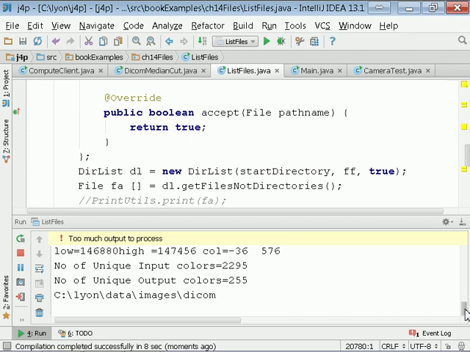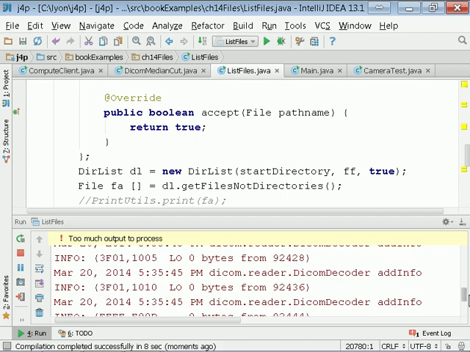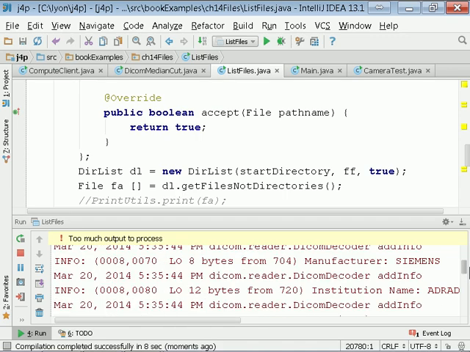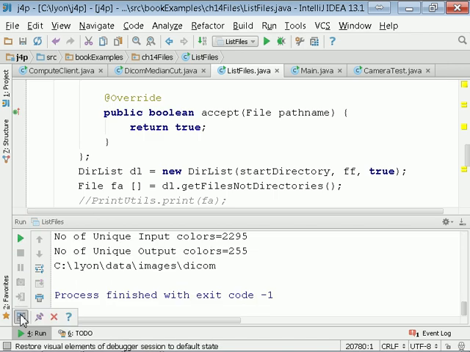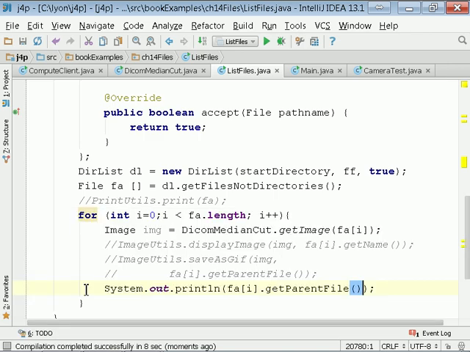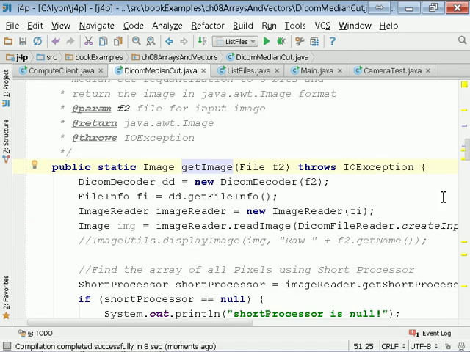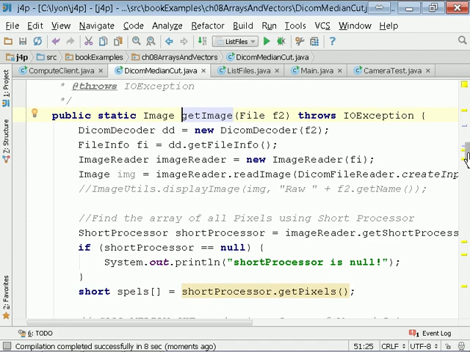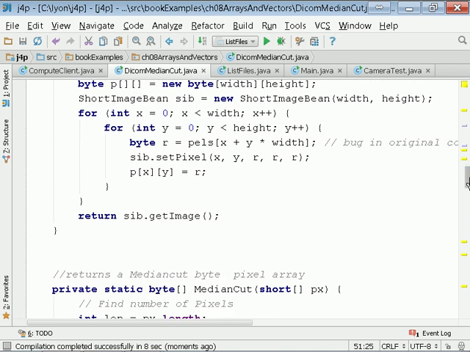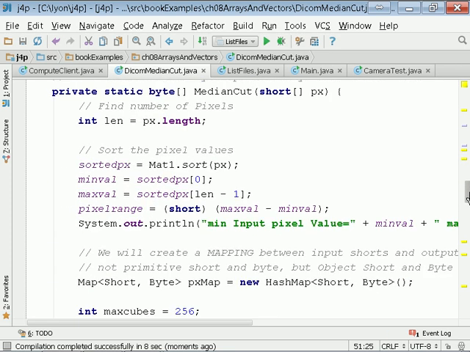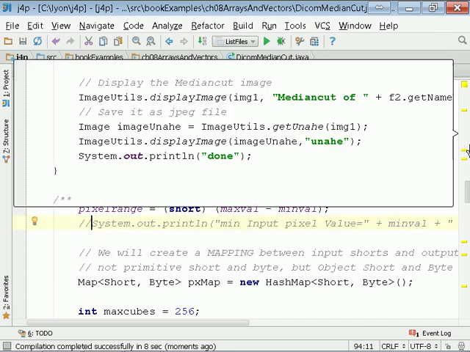Presumably, if it's DICOM, it should just print out. It says too much output to process. Really? I think it's printing too much. It's a very noisy program. You know what I think I've done is I've invoked Anil's code, and it has its own print statements in here. Yeah. Why don't we comment some of this print stuff out?